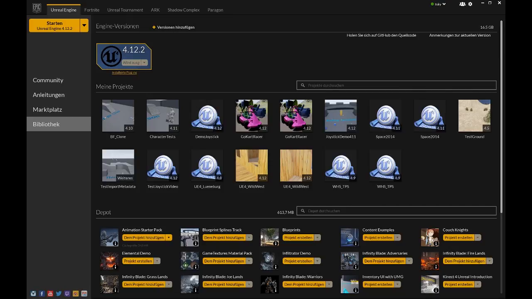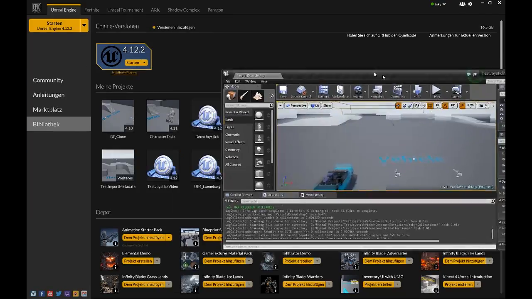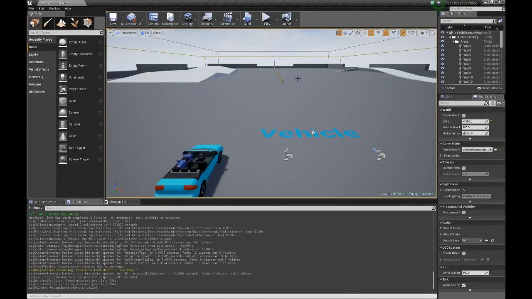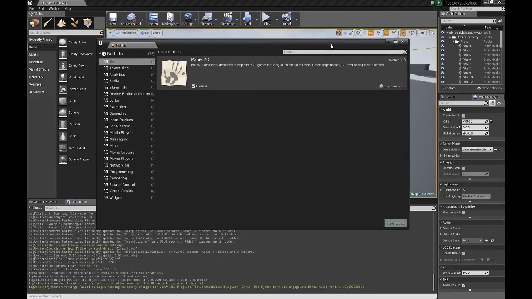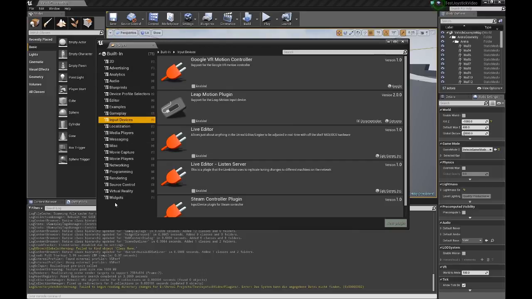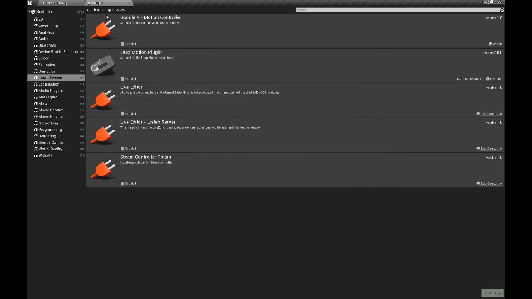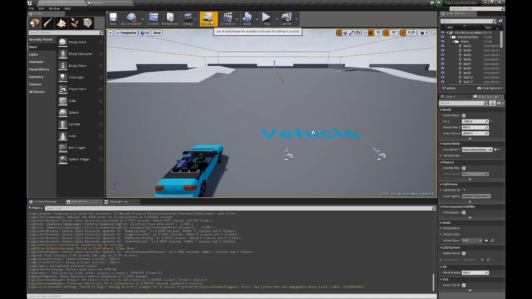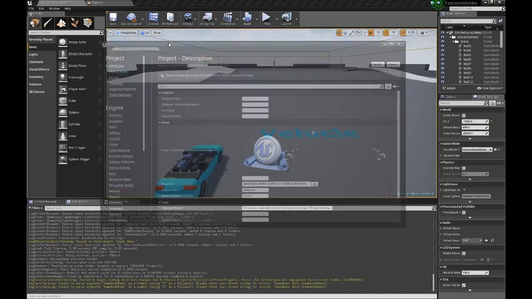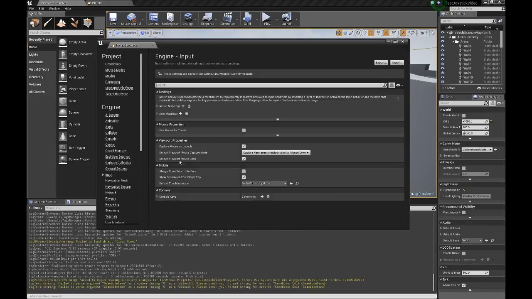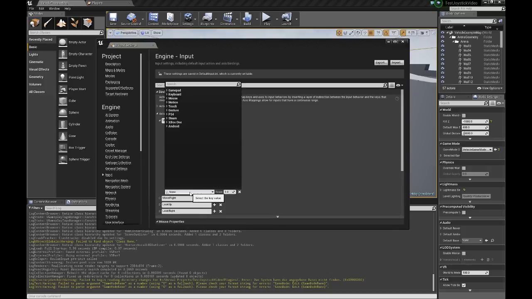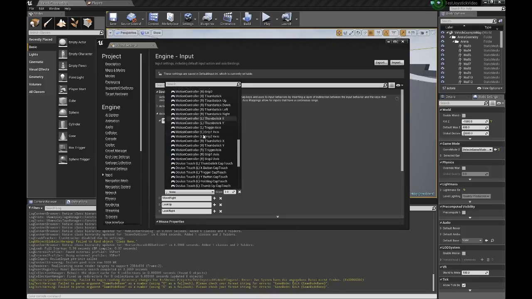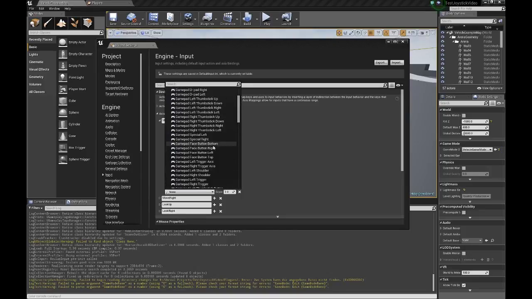This takes a moment. Okay, this is the engine, and if I go to the plugins menu, you can see there is no input controller or device or anything like joystick. And if we go into the input section, we can see in the action mappings, if I add some, there is no joystick at all, only default variants.